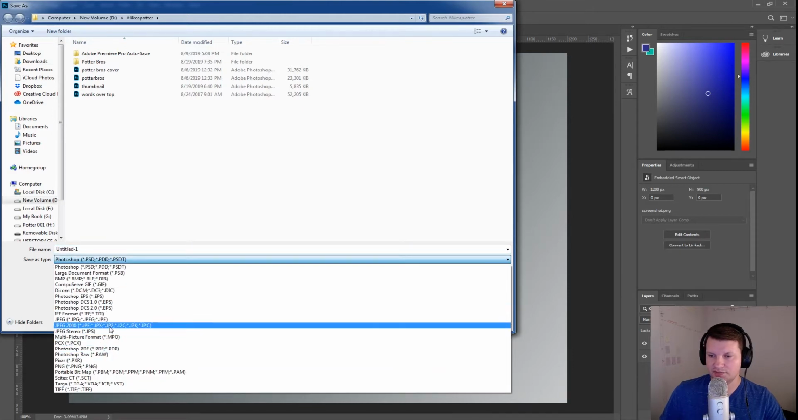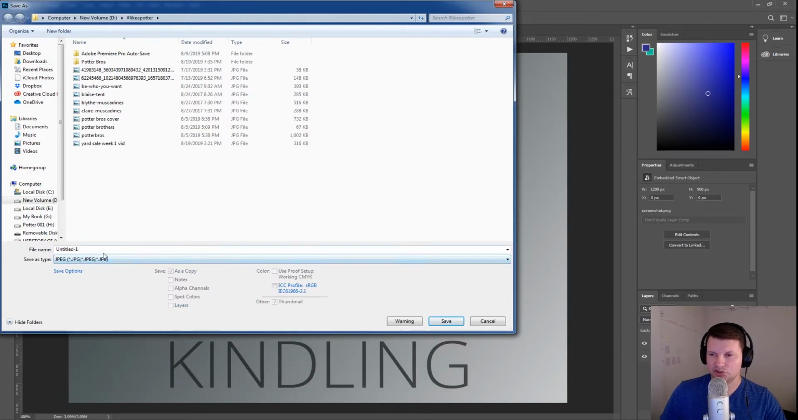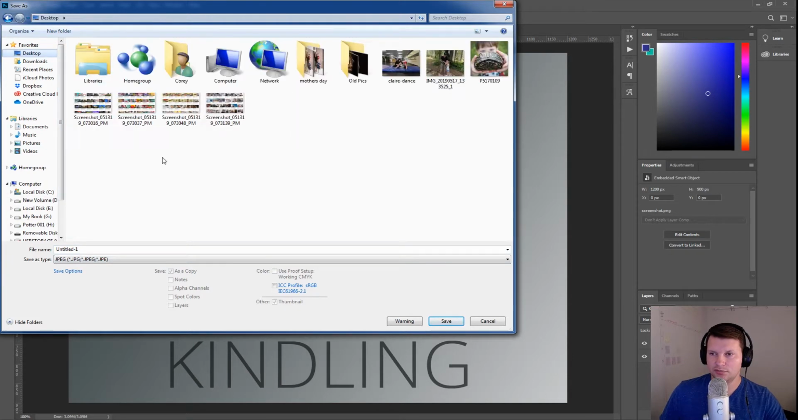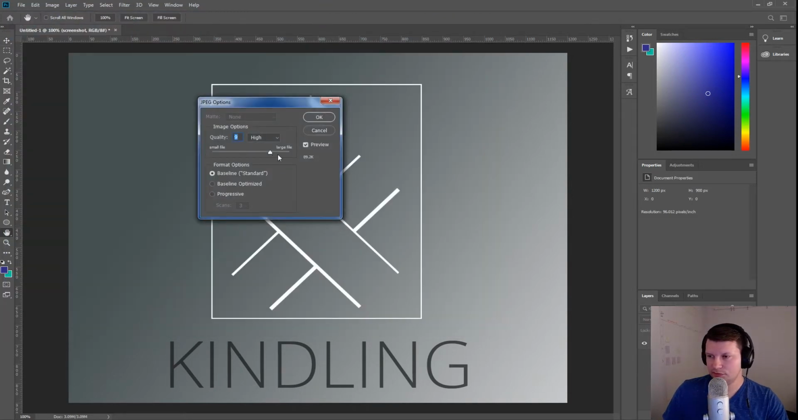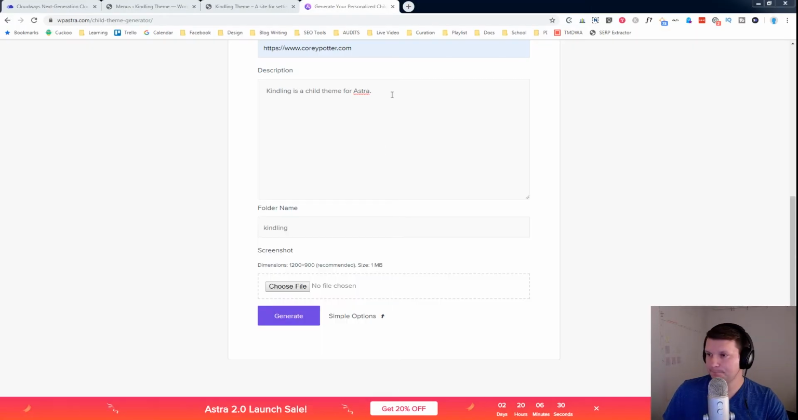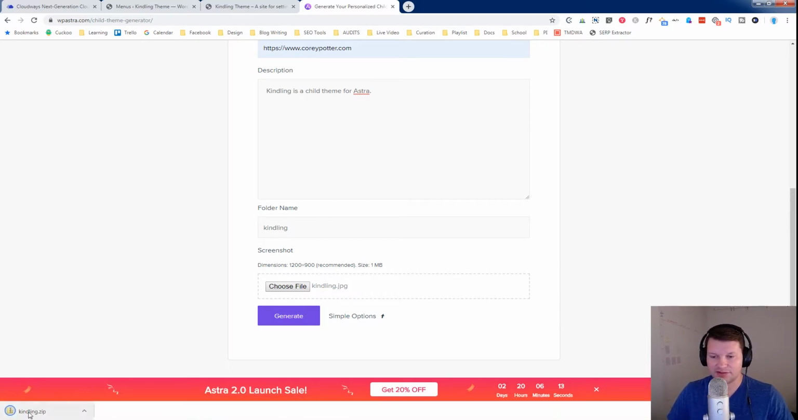I'm just going to save this. You can do it as a JPEG or a PNG. Let's just call this kindling. And we're going to choose that file. Again, this is not critical that you do this. You don't have to have this preview. I'll show you what it does in a minute. We're going to generate. All right, so that's going to automatically give us this zip file right here.